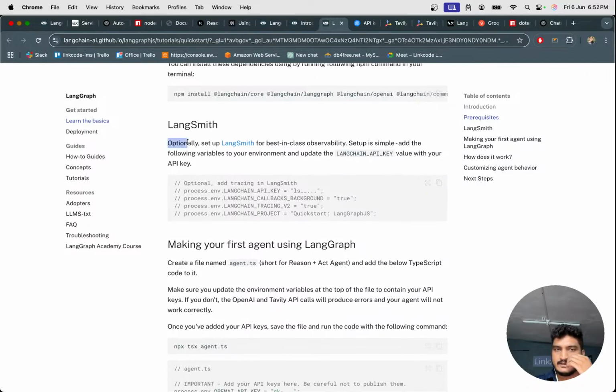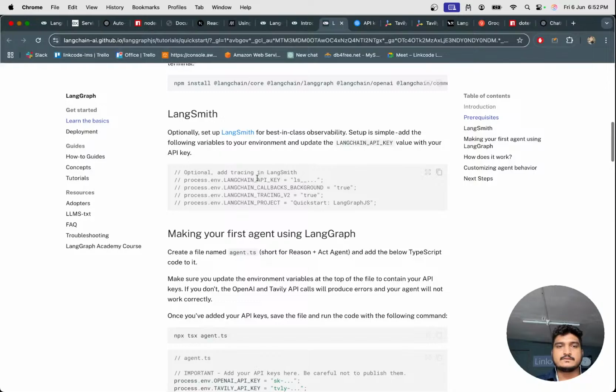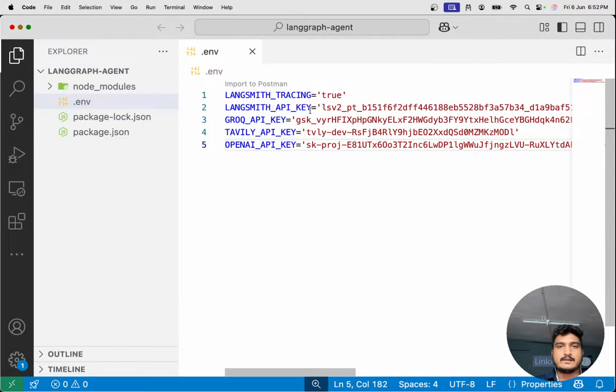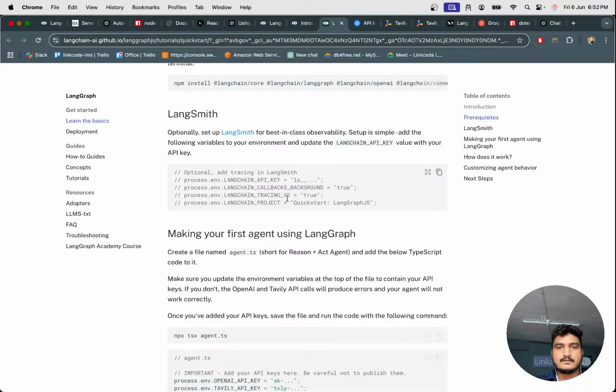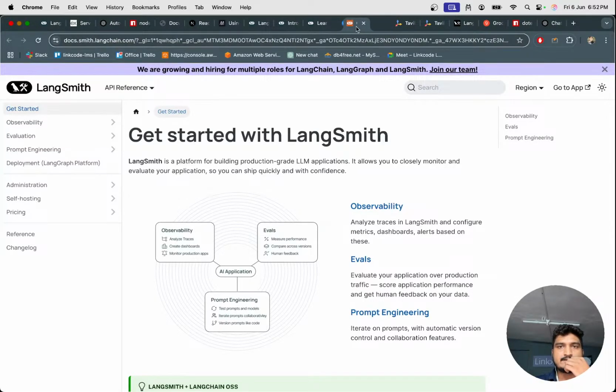Okay, optionally you can set up LangSmith for best in class observability. Setup is simple. Add the following variables to your environment. Okay, so LangSmith tracing is already there. LangSmith API key is there. So let me do that. So this is LangSmith.